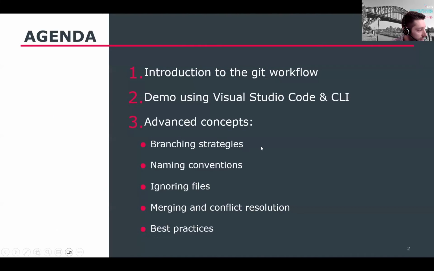So to begin with, just the agenda for this session. It's really 3 sections. One is really introducing you to Git and the Git workflow. The second section will be around providing a basic demo of how to use Git, both using Visual Studio Code via the UI and also using the command line interface. So I think 1 and 2 is really to bring everyone on the journey, even if you haven't used Git before, you're not very familiar with it. And then the last section will be covering some of the more interesting and advanced concepts. So things like branching strategies, naming conventions, and resolving any merge conflicts you run into.